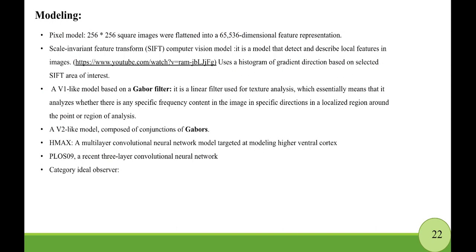For their modeling part, in addition to their own model, which I'm going to introduce next, they tried a different set of models. They tried pixel models. In the pixel model, you have an image of 256 by 256, which is the actual size of the image. You flatten it out, and it gives a 65,536-dimensional feature representation, on which we do the classification, which leads to low accuracy. That's our baseline. You can compare against it.